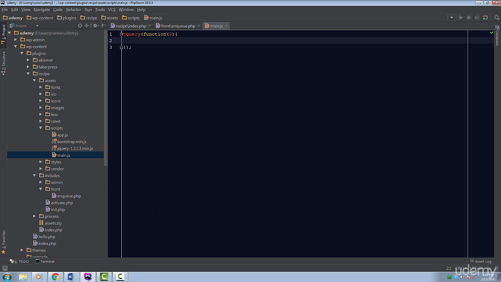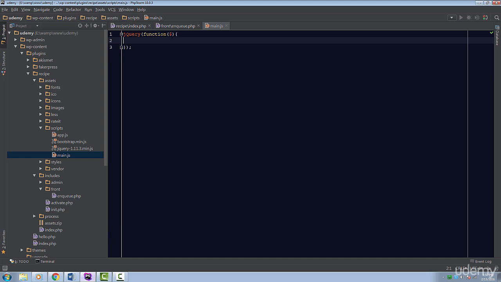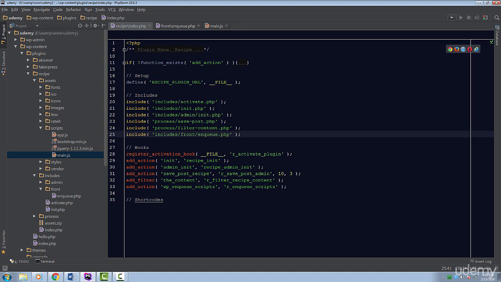If we refresh our page, something weird happens. We get errors related to our enqueued files. Why is this happening? Our files are being added, but we get this jQuery isn't defined error. This is because if we take a look at our code, you'll notice that our files are loaded first before our theme's files. Remember that our theme loads jQuery. So we need to make our plugin load our files last, which is always good practice.